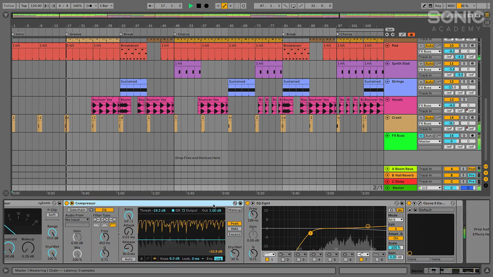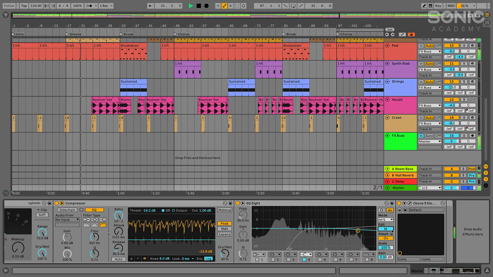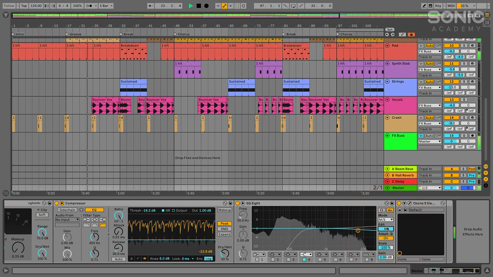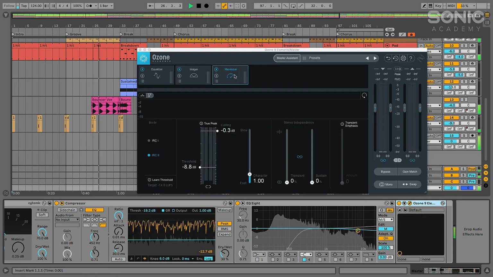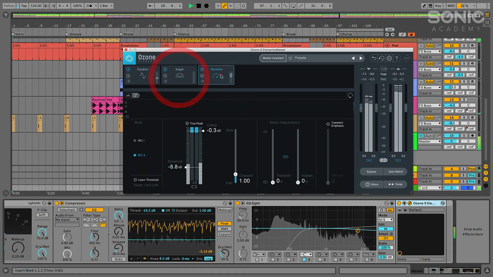A bit of mid-side EQ here, just to kind of clean up the low end on the sides channel and do a little boosting and cutting of the highs in the mid and the sides channel. And then lastly, we're using this iZotope Ozone 9 to finalize the master here. I'm making use of the EQ, the imager, and the maximizer to add loudness.